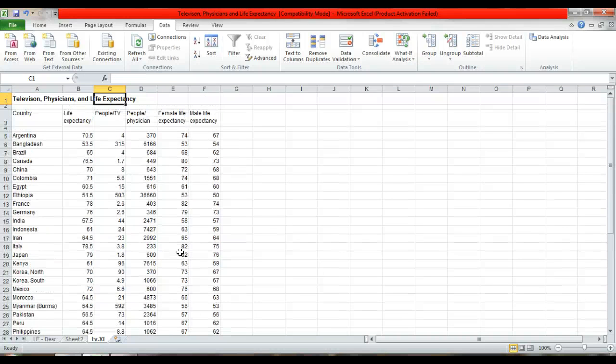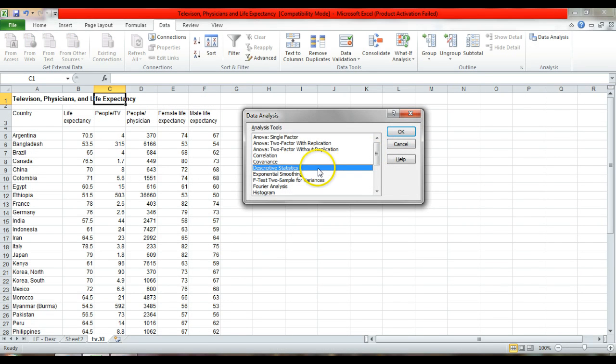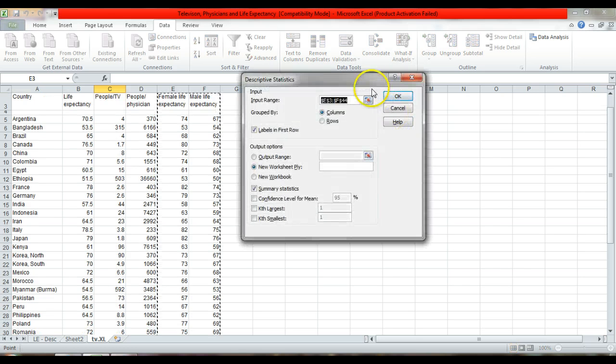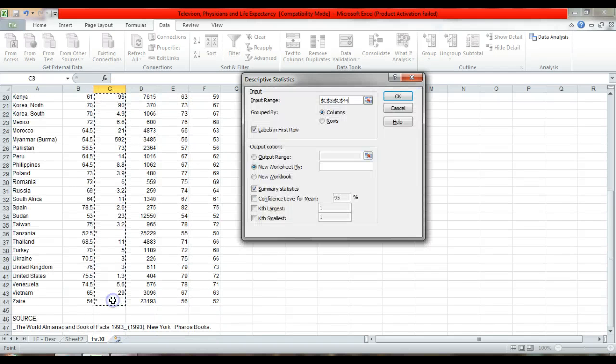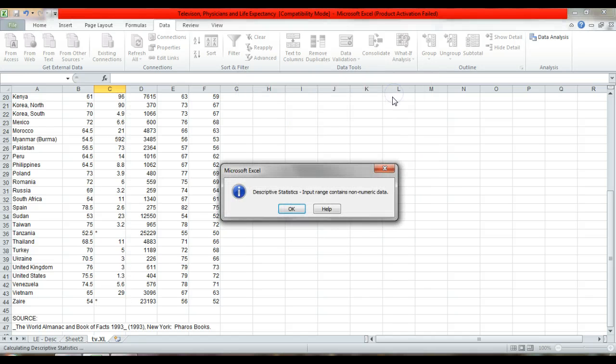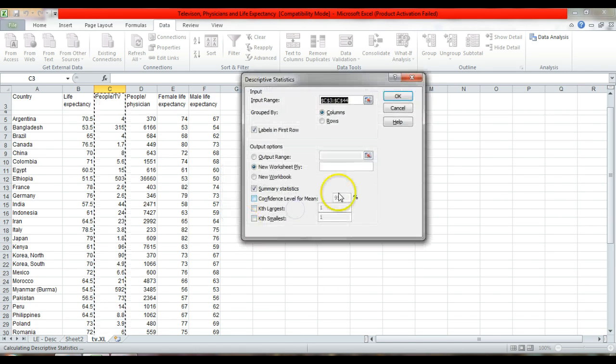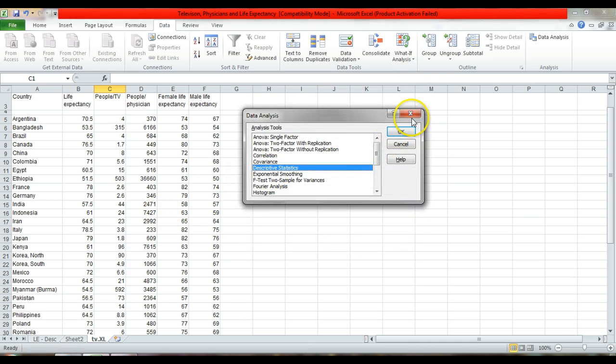Well, let's give it a shot and see what happens. So if we hit data analysis, descriptive statistics again, hit OK. I'm going to delete that out, and then select people per TV. Label in first row is still selected. Summary statistics still selected. Hit OK. We got an error message. And it reads, descriptive statistics input range contains non-numeric data. So you can hit OK. In other words, it really, really doesn't like these asterisks.